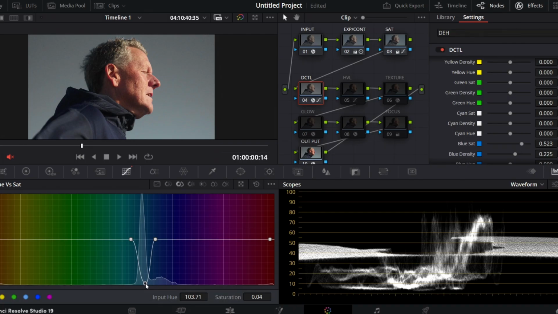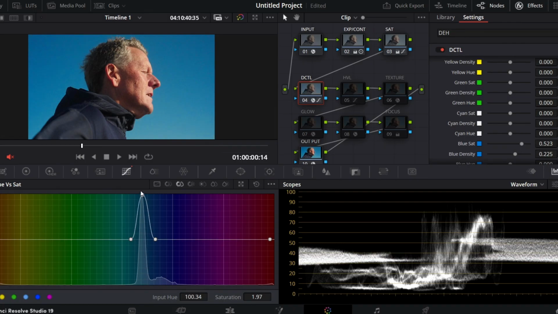So I can turn day to night and vice versa, but I wanted my blues very dark, so I took it up, as you can see. But what this DCTL helps you to do, just in one slide, is you don't have to go through all this. So you just do that and you're ready to go.